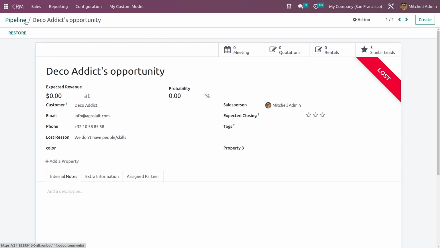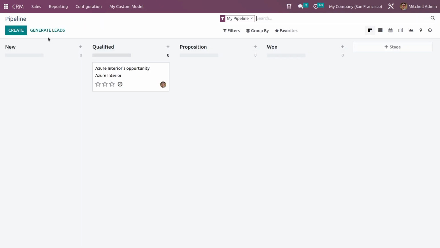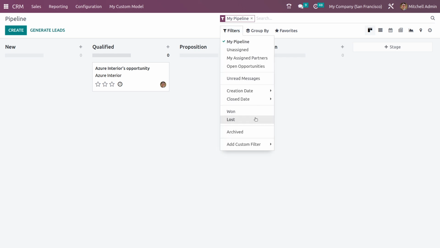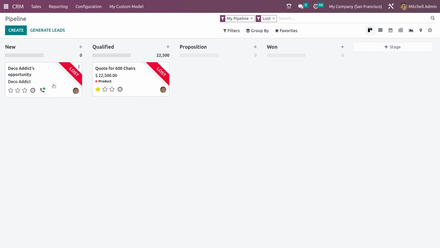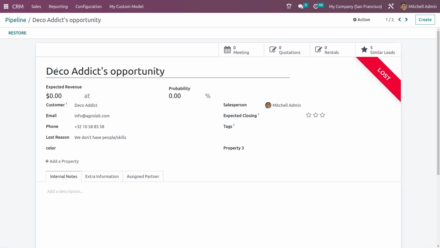And now let me go back to the pipeline. Once you have converted an opportunity to a lost opportunity, you cannot see the opportunity in the pipeline. If you want to see it, you need to filter it, and in the filter you have the option Lost, and you can see the lost opportunities here. Let me click on it. Clicking on it will show you the details of the lost opportunity.